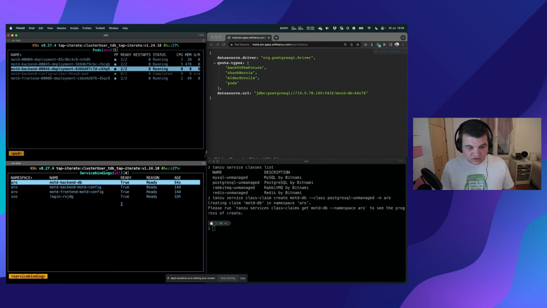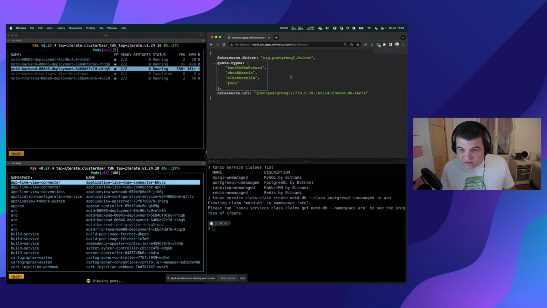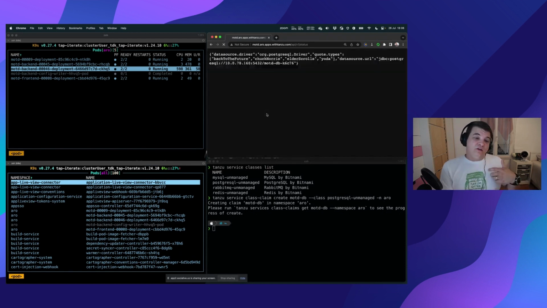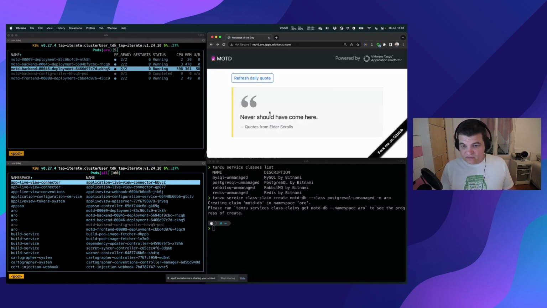And if we look here on the right part, you see that we are now using the PostgreSQL application. Please note that I don't have to restart the application. Everything is managed for me. And if we go back, then you see that we are now connected to this database, and you can refresh and get some new quotes from the backend, right?